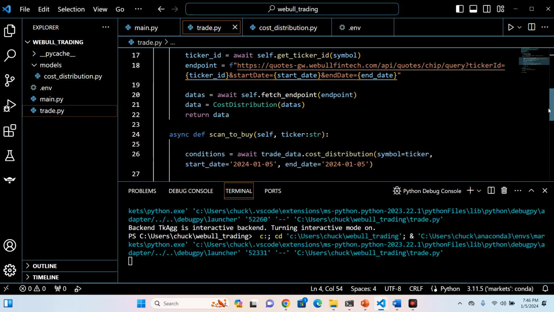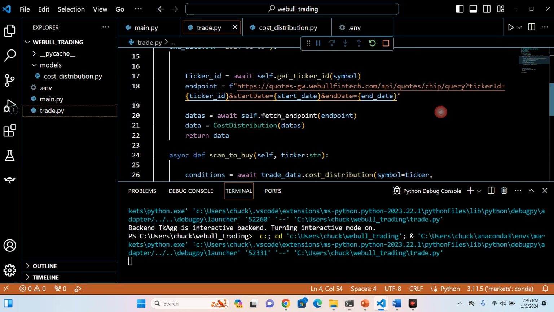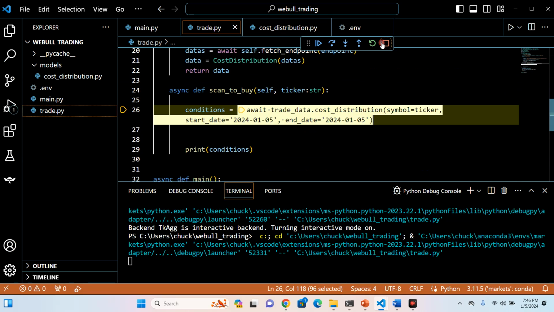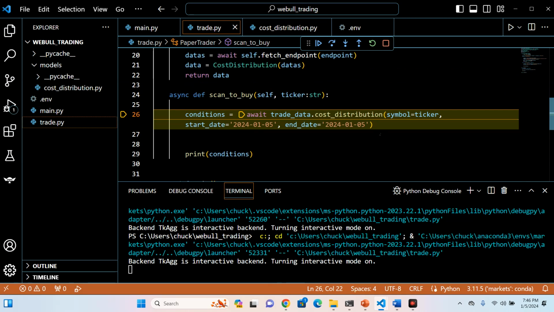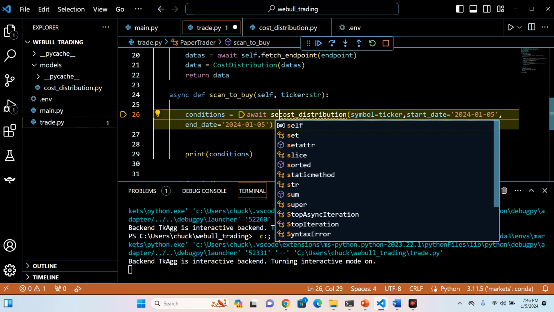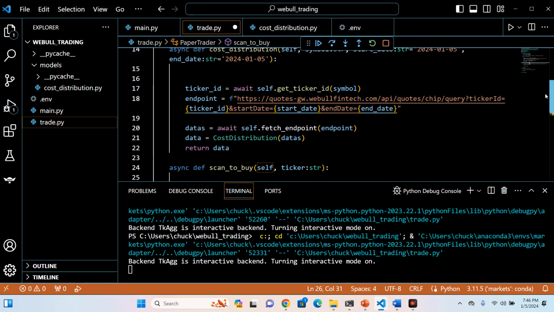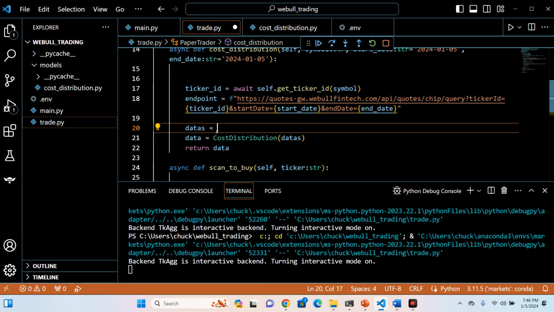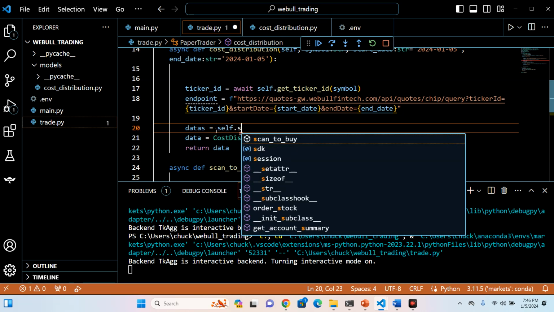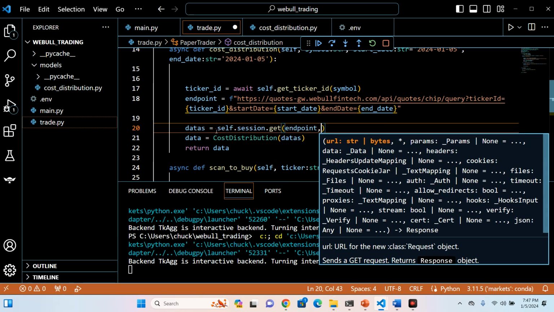So let's go ahead and see if we can do that. Oh, there's another problem. We don't have a self.fetch endpoint function. It's still giving me that same error. Oh, because we need to erase trade data. Sorry. Okay, so self.costDistribution instead. And then for the fetch endpoint to resolve this, all this is doing is fetching this data. So really all we have to do is just do data equals self.session.get, and then endpoint, headers equals self.headers.json.